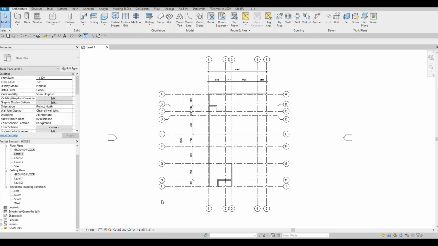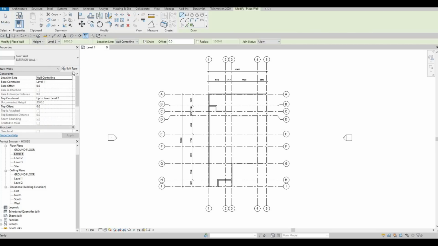So in the last video, we were able to set up our project. We added levels, grids, dimensions, and we already started adding the exterior wall. Now we're gonna continue working on this. So now that we have our exterior wall, let's add in an interior wall. So click architecture and then click on walls again.